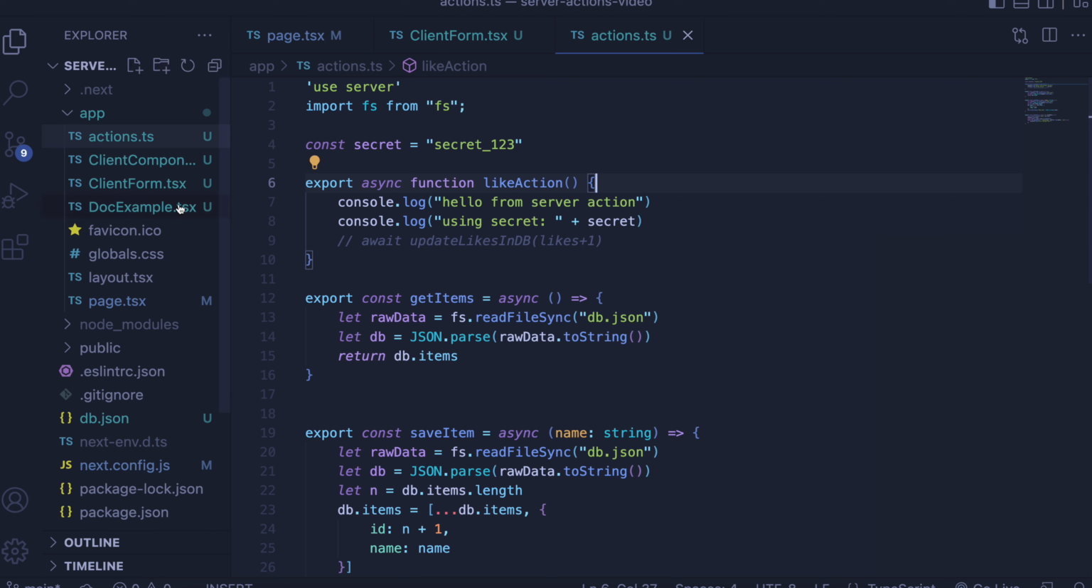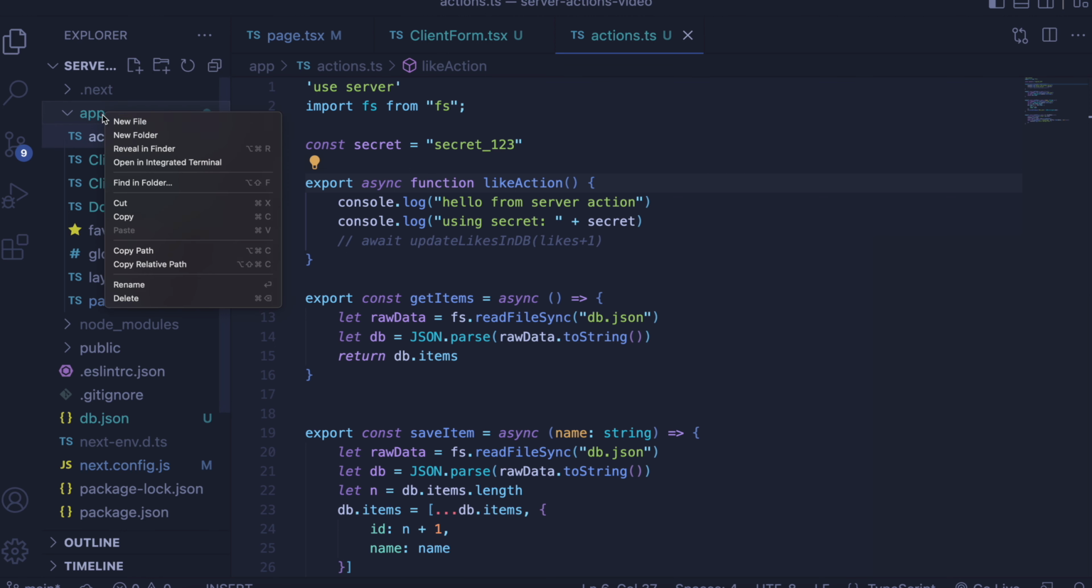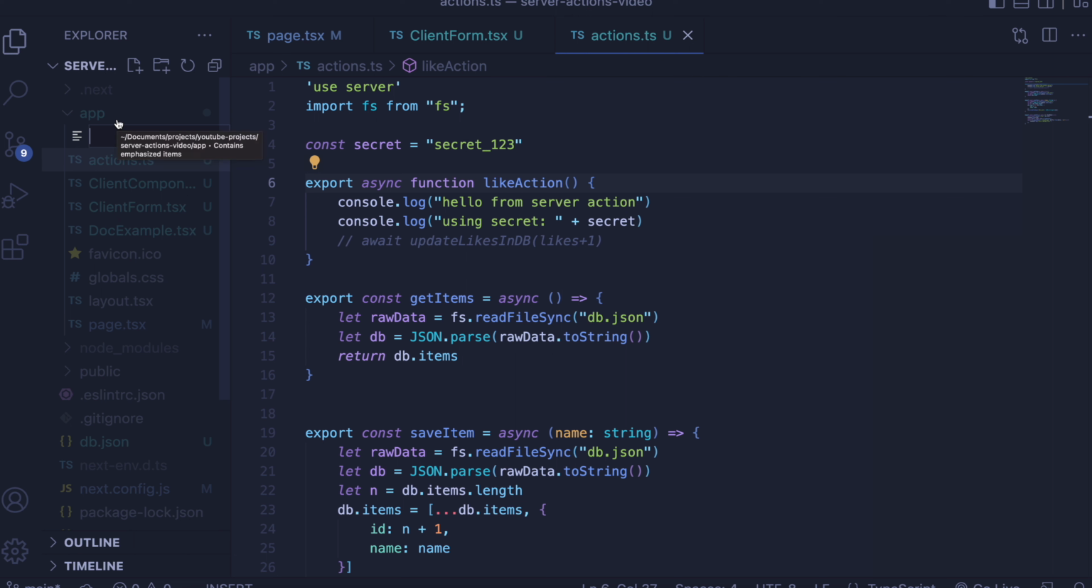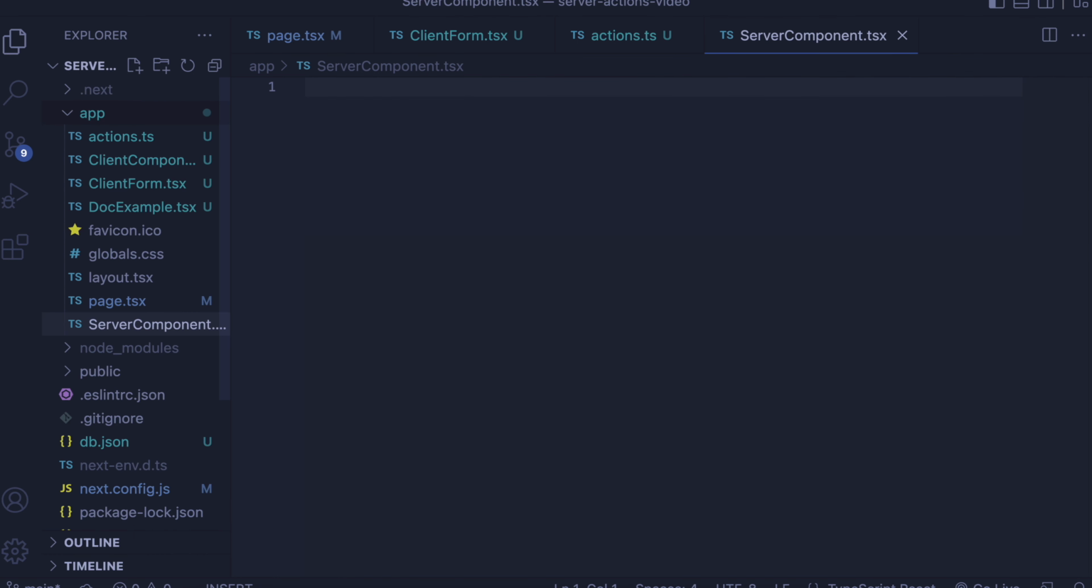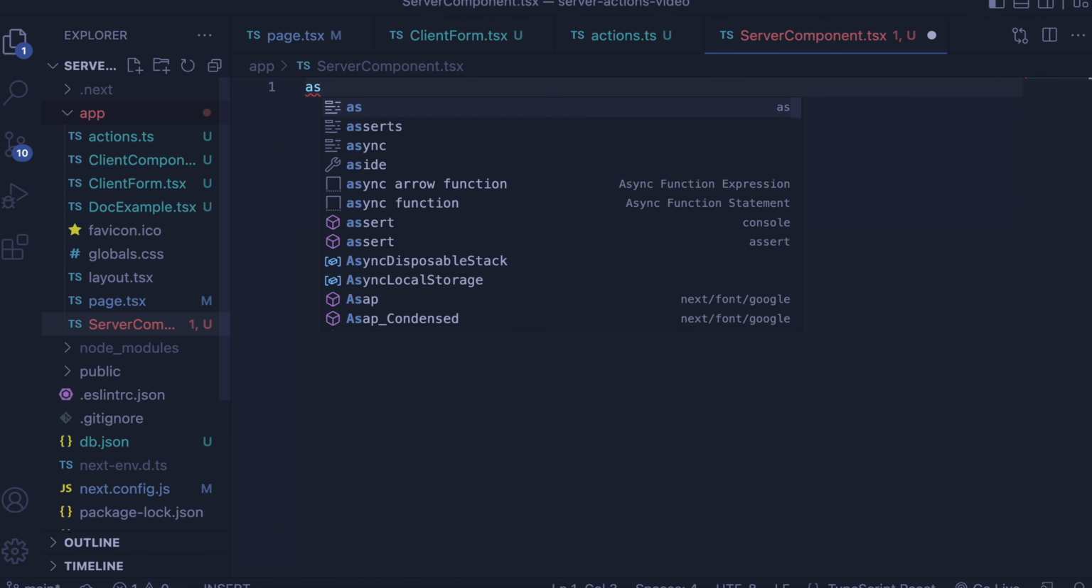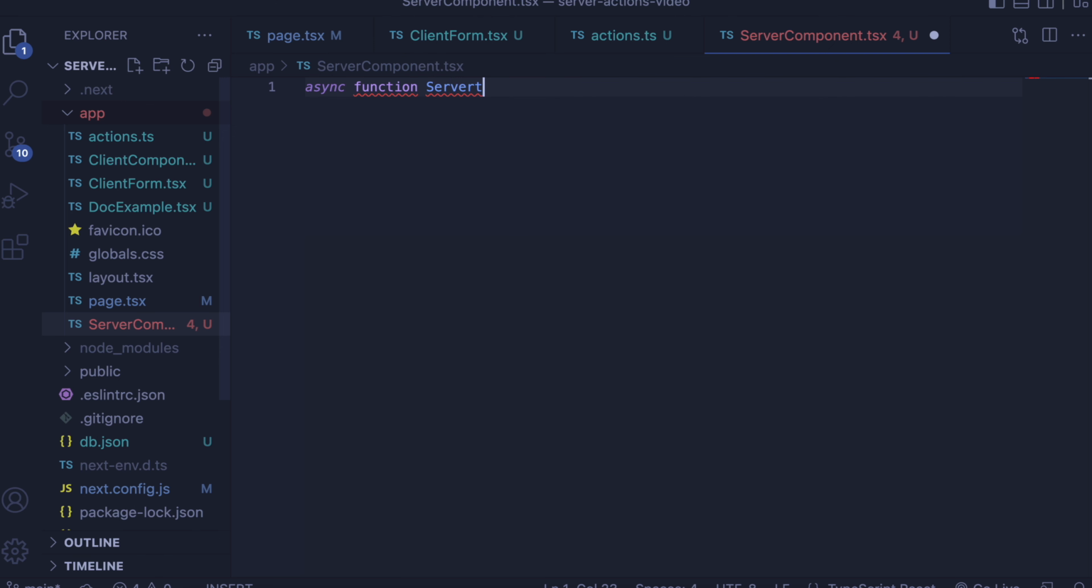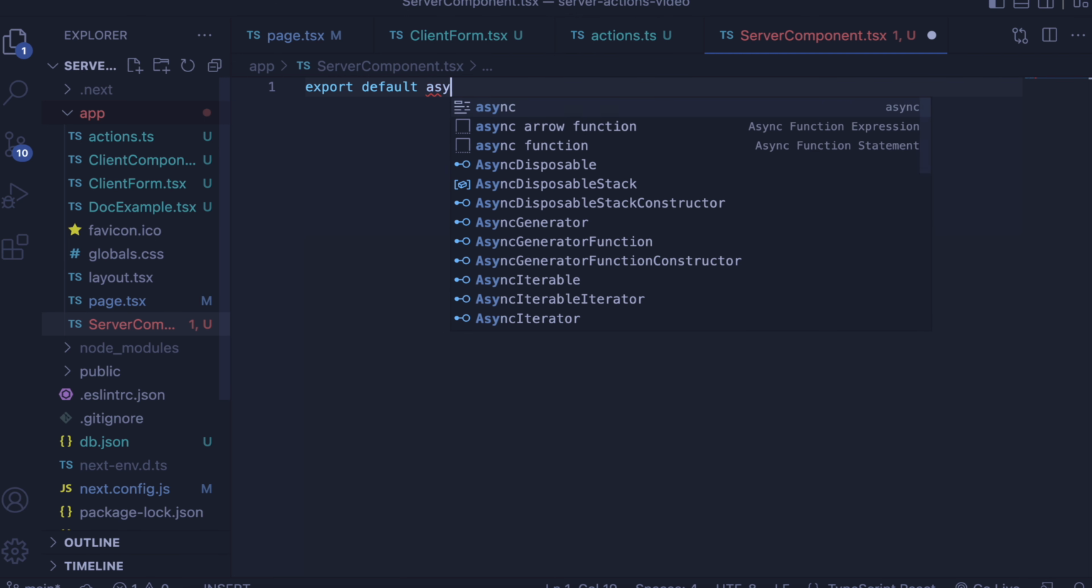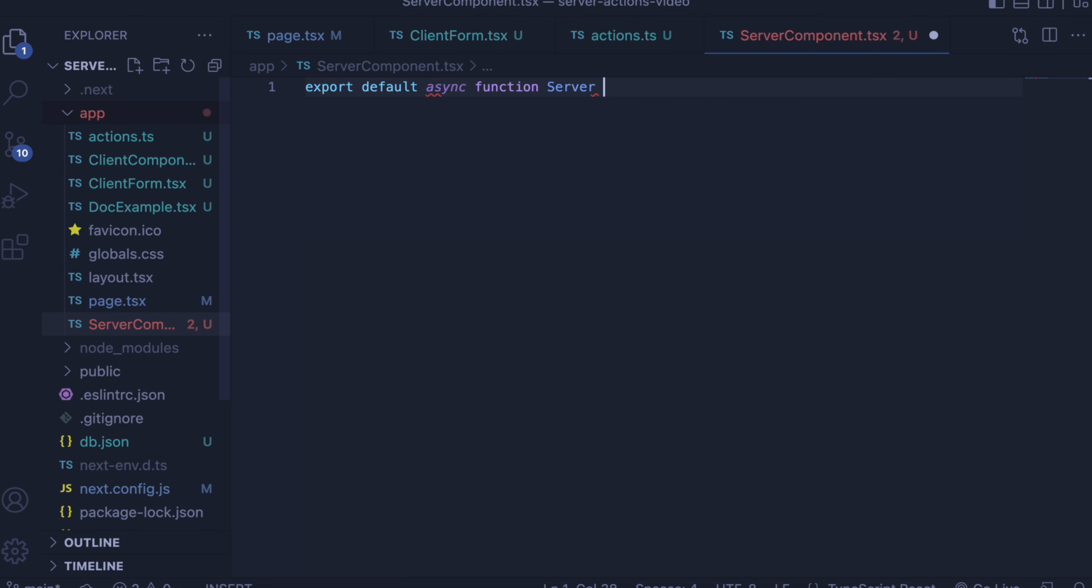So what you can do with server components, let's actually create one over here. So new file, let's say server component.tsx, and all I'm gonna do is just say export default async function ServerComponent.